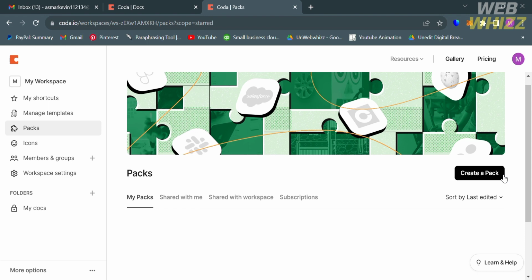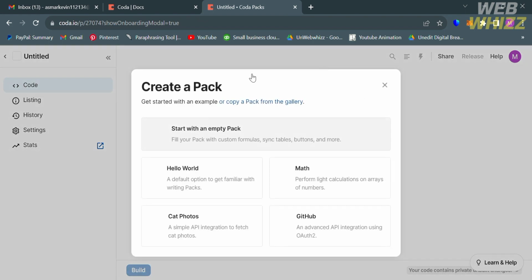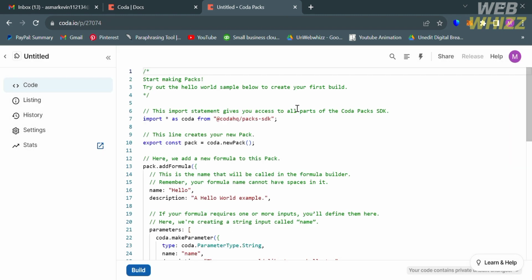And to create a pack, just click this button right here. Then you will be directed to this page, in which it will show you a variety of ways that you can choose in creating a pack. And this is what the code of this pack looks like.